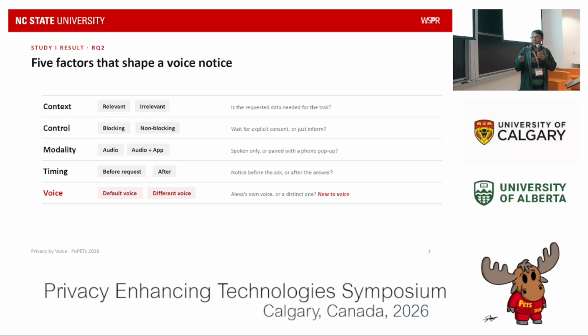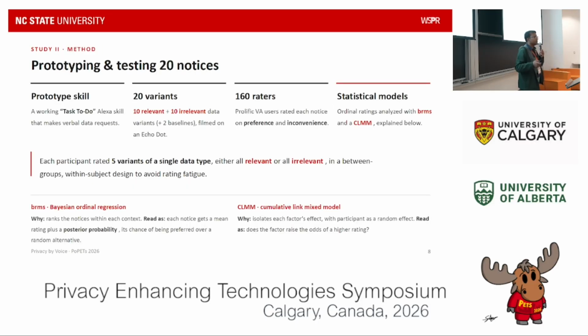And so in study 2, we basically used these factors to design the prototypes, right? If you think about the 5 factors with 2 different values, there's a combination of 32 possible design choices we could have had. We had to narrow down to only 20 designs because some of the combinations didn't make sense. So then we had 20 different variants here. We prototyped a third-party skill, which basically emulates the task to do. You can list different tasks that you want to do. So this would be the application that we'd be developing. And we had 20 variants based on the relevancy and irrelevancy of the data request itself and the other factors.